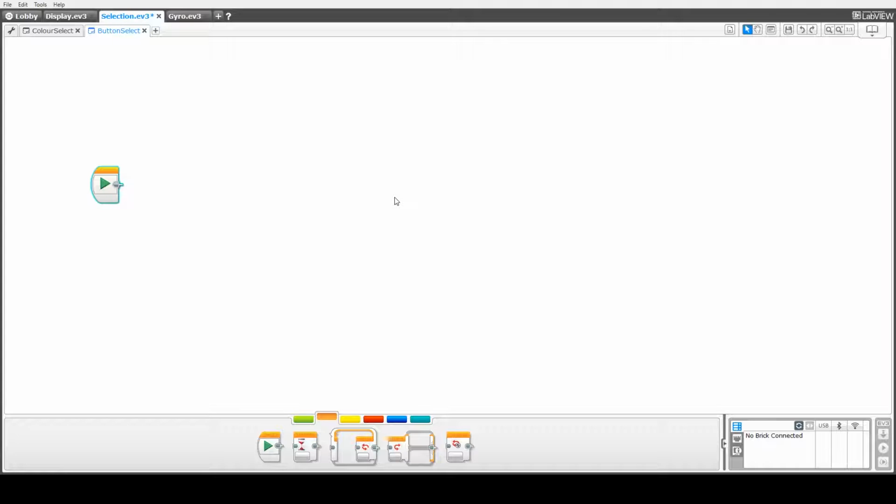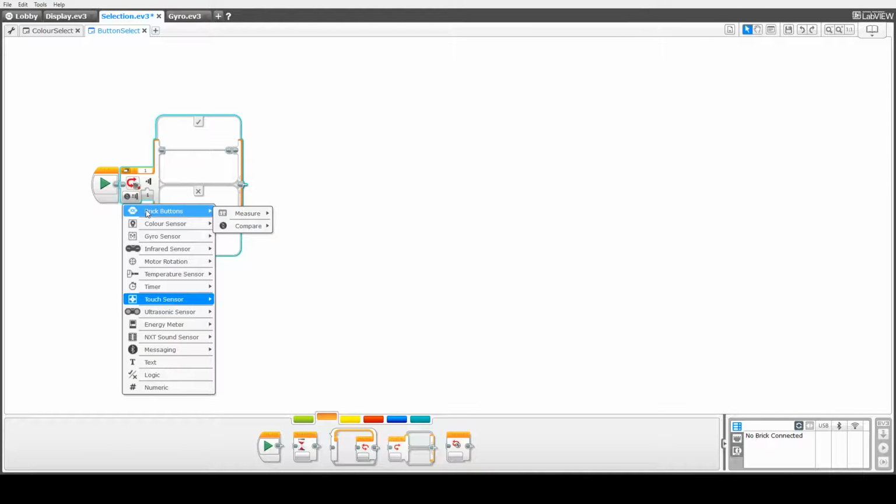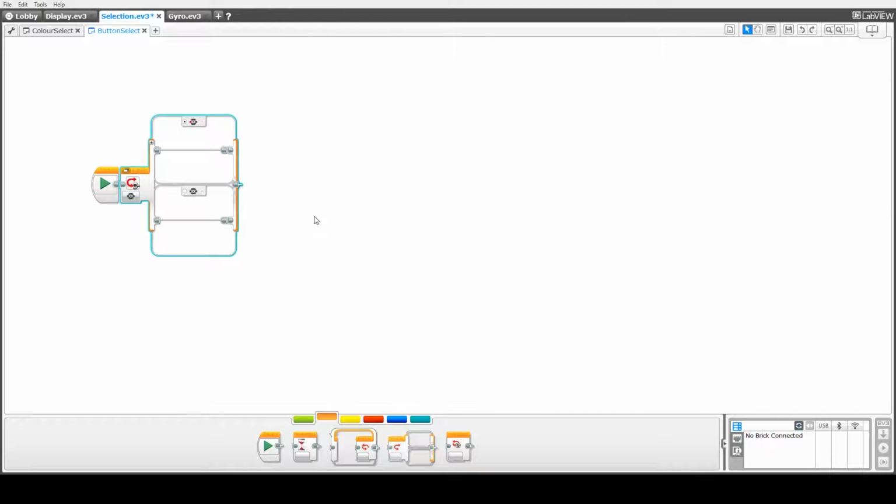In this tutorial we're going to look at the essentials of selection blocks. So let's start. We'll begin by looking at a brick button selection program. First thing we'll do is drag in a switch statement block, and we're going to change this parameter here to a brick button measure. So that's going to look at what brick button has been pressed.